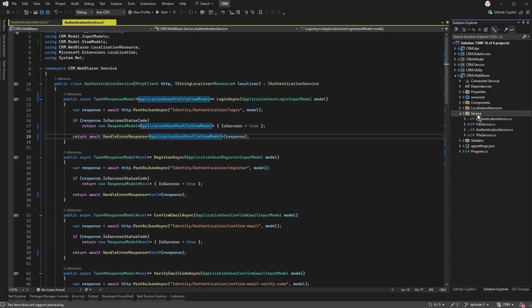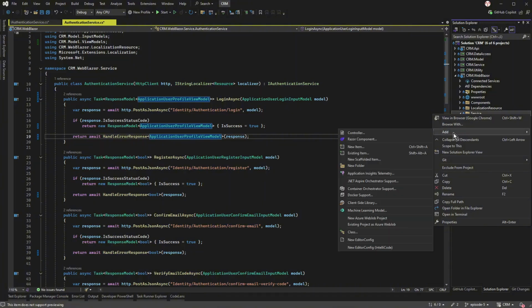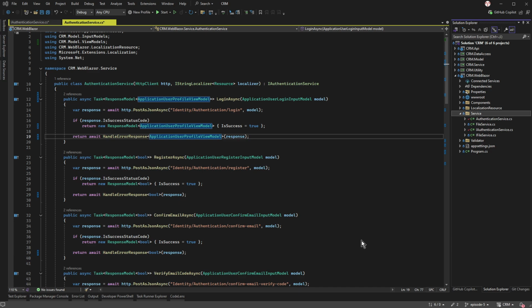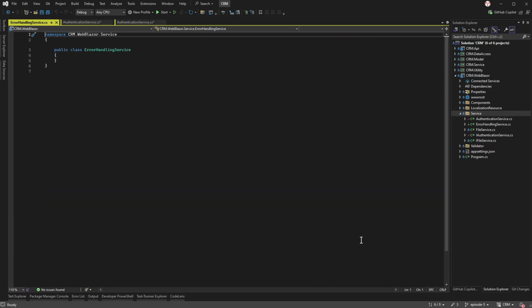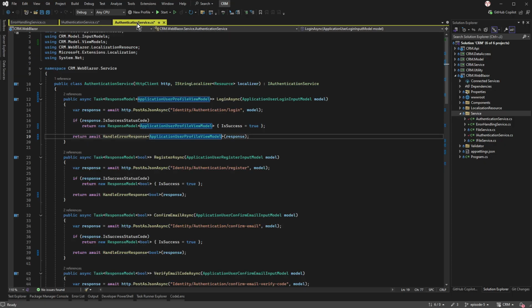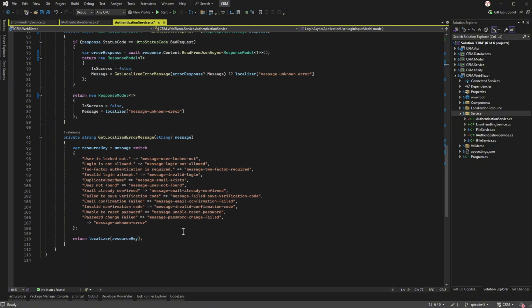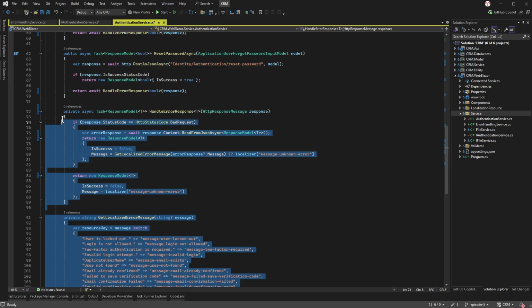Alright, since I want to use the error handling logic in other services as well, it makes sense to separate it out from the authentication service and create a dedicated service for it. I name it Error Handling Service. So I'm cutting these two methods and moving them to the new class.